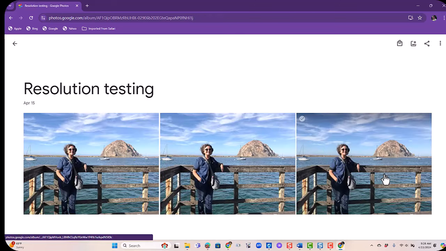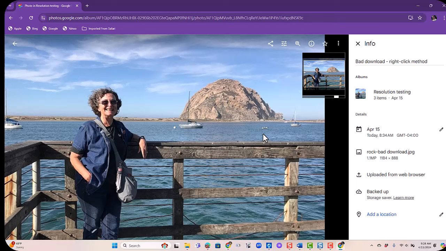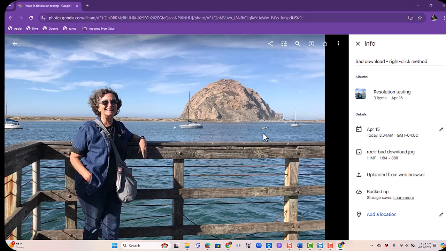Now, this one that is the result of the bad download method, the right click, if I try to zoom in, that's as far as it goes. That's where you can really tell the resolution. You cannot zoom in. That means you could not blow up to a big picture. This one is only 1.1 megapixels.